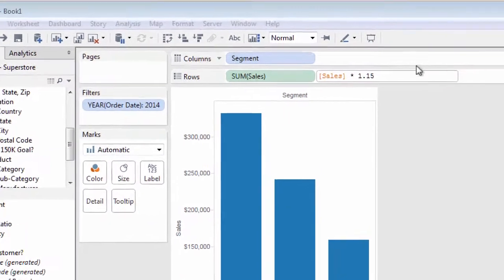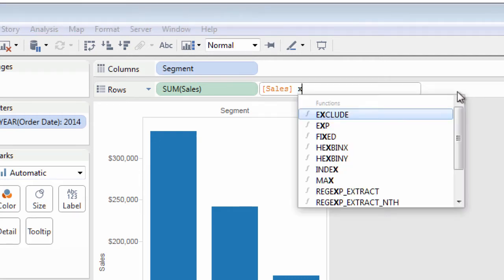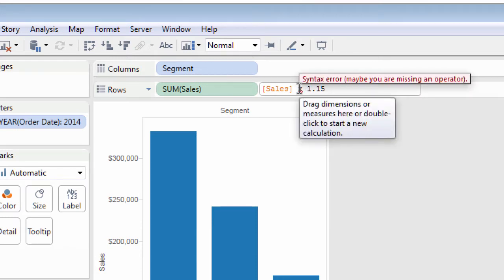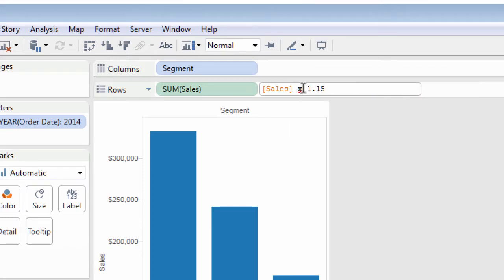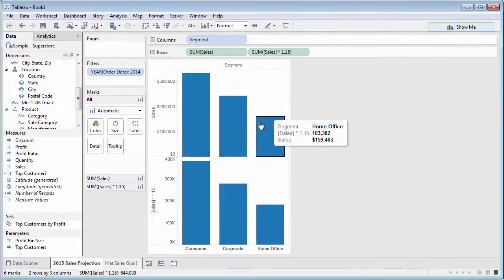Ad hoc calculations must be syntactically correct. That is, all the fields, functions, and operators must be properly spelled and must meet syntax requirements of the Tableau language. If there's a problem with your calculation, Tableau will highlight the error with a red squiggly line. Hover your mouse over the squiggly to see the error message. When you're finished, just press Enter. Tableau will immediately display the ad hoc calculation on the card or shelf where you double-clicked.